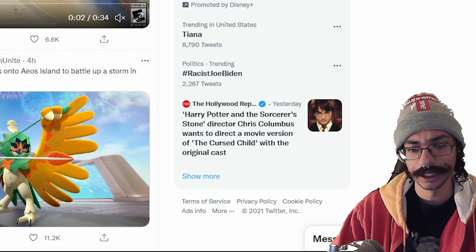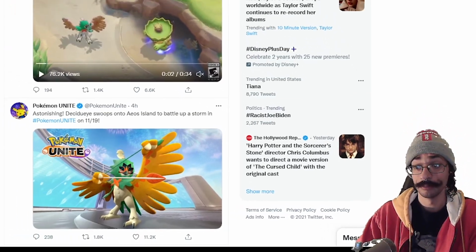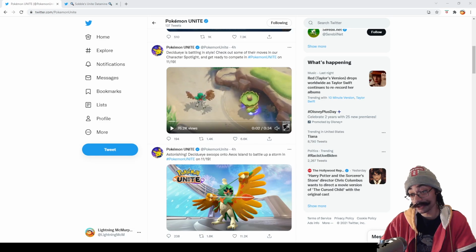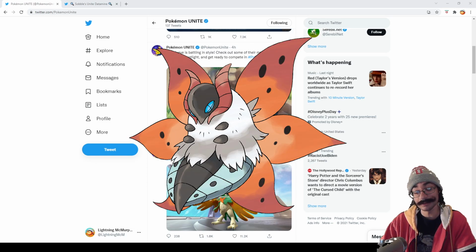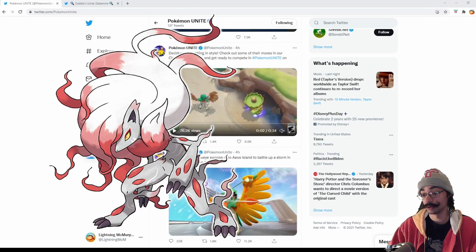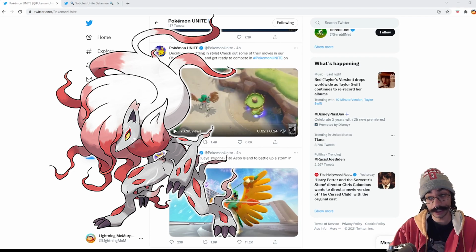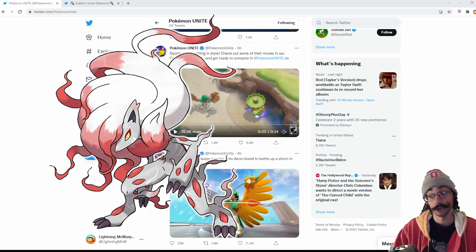One of my favorite Pokemon of all time, Decidueye, has been announced for Pokemon Unite. The only thing that could probably get better is Volcarona. There's maybe a few other ones that I would take. The new Zoroark would definitely be one of them, but Decidueye is super up there.